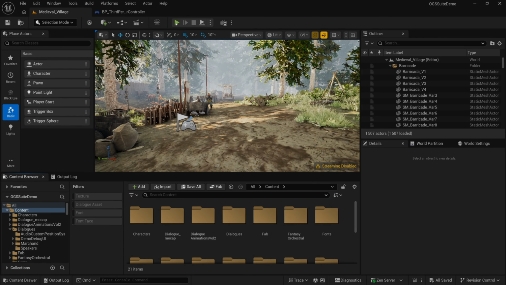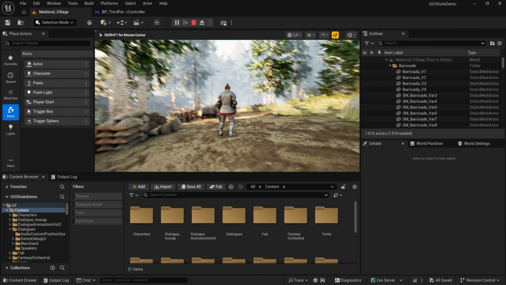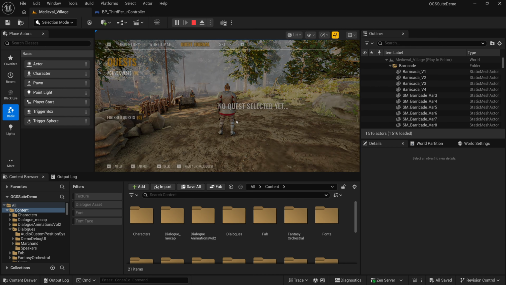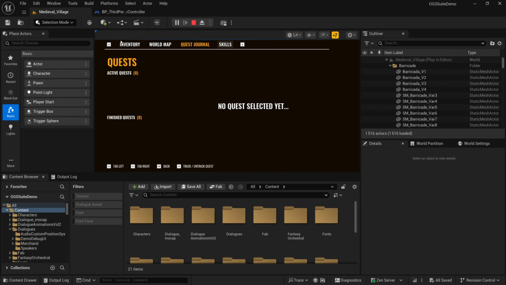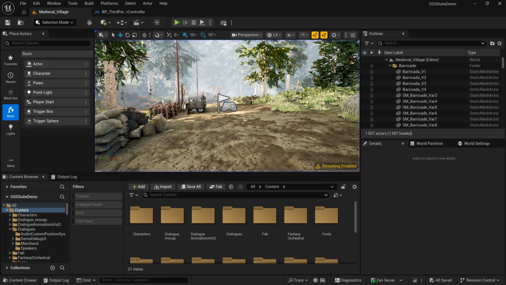Hello everyone. In this short video, I'm going to show you the tools available to efficiently customize the Dialog and Quest Master UI for your project. In this demo project, I'm using the default style that comes with Dialog and Quest Master. We'll quickly go over how you can change fonts and colors.